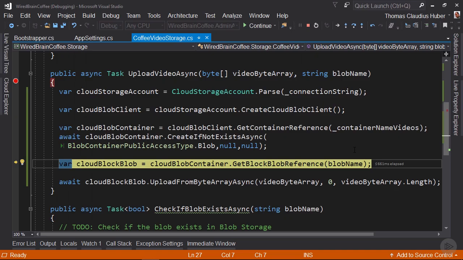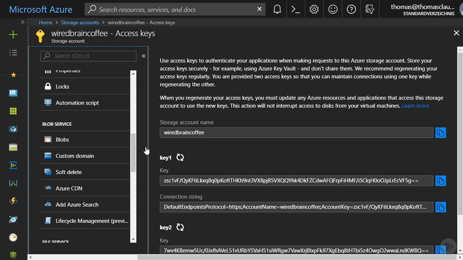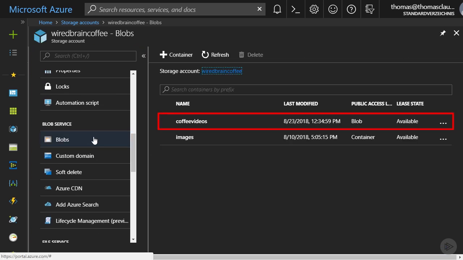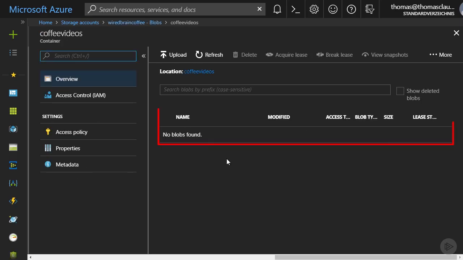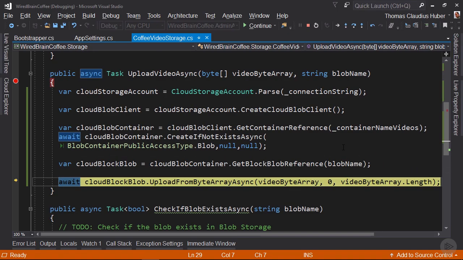So let's switch to the Azure portal. In the Azure portal on the Wired Brain Coffee storage account, I scroll down to the Blob service and I select Blobs. Here you can see the created Coffee Videos container. Now I click on this container and there is nothing inside, no blobs found. Let's go back to Visual Studio. After the container was created, we grab a block blob reference for the blob programmer MP4. I hit F10 and now we upload the byte array.